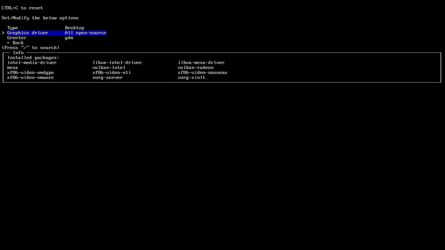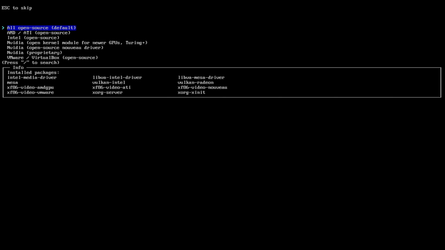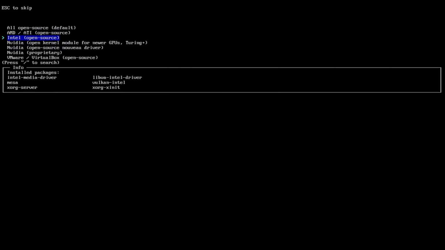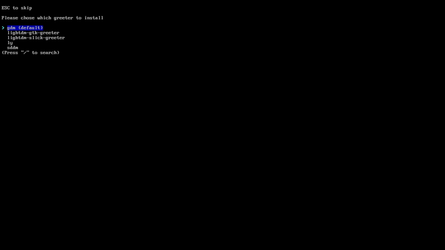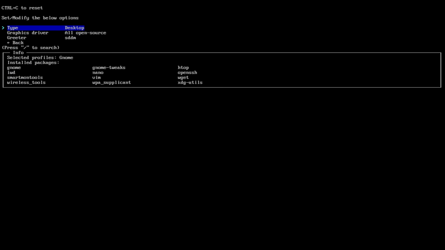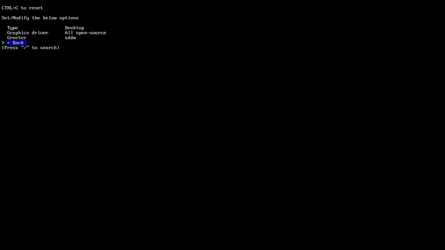And as for this, you can literally just leave it open source. Okay? You can. And the reason I'm doing this is because we're going to be installing the graphics drivers a different way. One that is a lot more stable and one that will last you a lot longer.